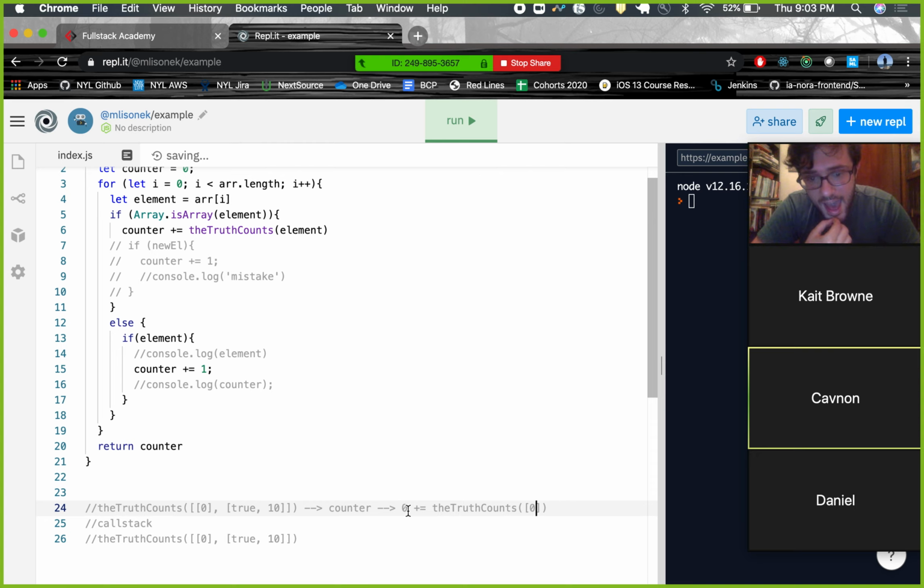You're trying to plus equals a function invocation. So we have to pause this function, and then on the call stack we do truthCounts of that array of 0. What happens now? We have our counter, and we initialize it at 0. We're looping through that array. Is that element an array? Absolutely not. It is just a number, so we skip this if and go into the else.